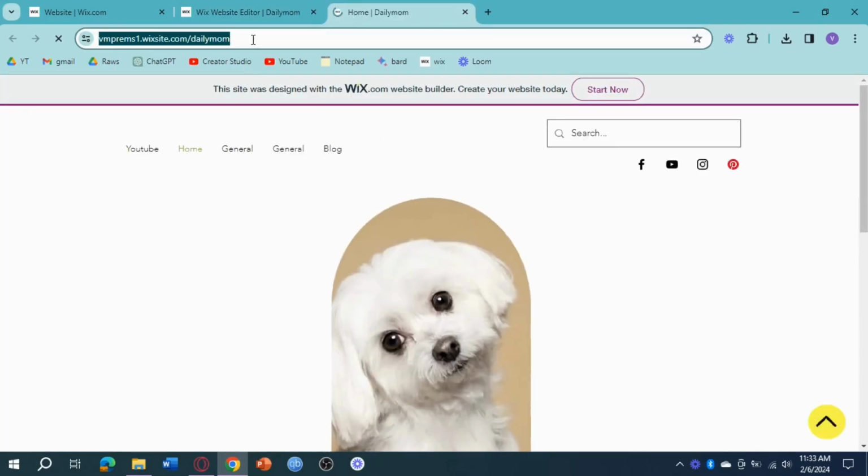Then once you have view site, just click on this one right here, the URL. Then just copy that and then select and then paste that on the conversation that you want to share this link into. So the second method involves using the Wix dashboard.